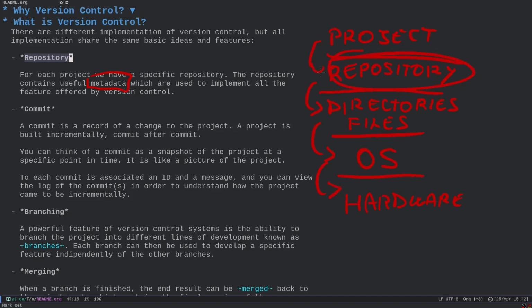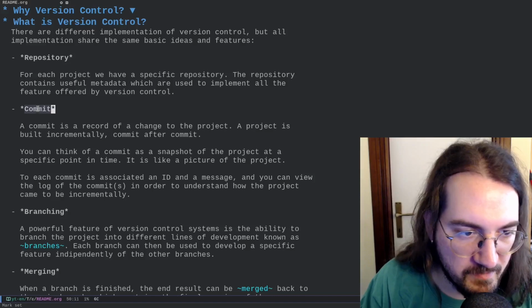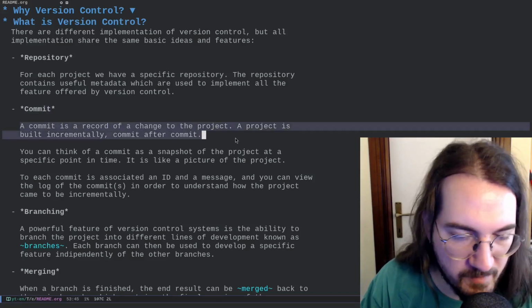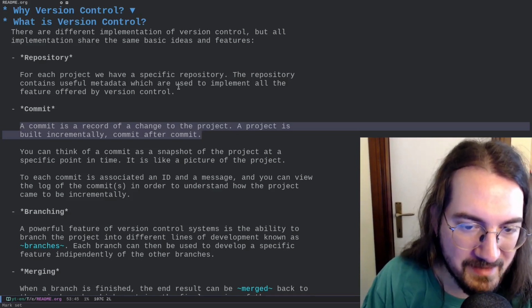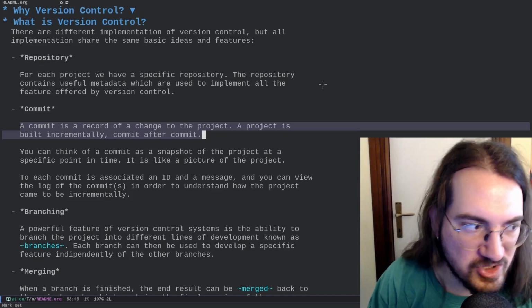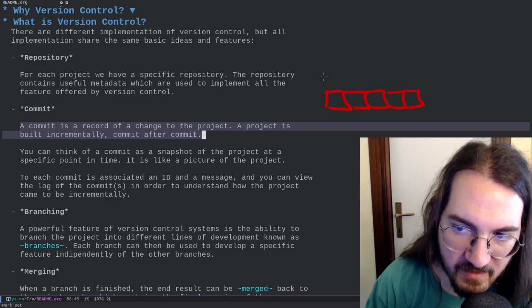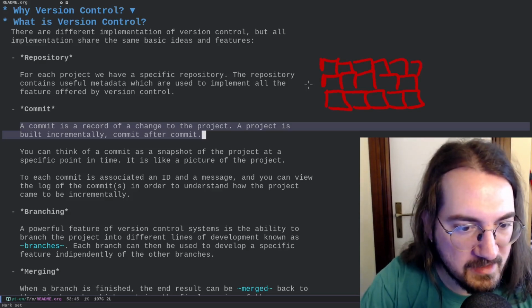It is like a set of files and metadata on those files that allow you to handle the project, to manage the project. Then we find the concept of a commit. Now, a commit is a record of a change to the project. You can imagine a project being built commit after commit. It is like a chunk. In the construction of a wall, you have the different chunks, right? The different bricks. A commit is just another brick in the wall.